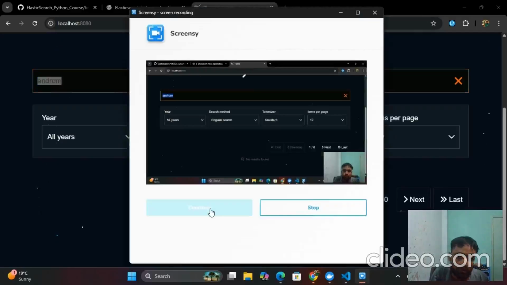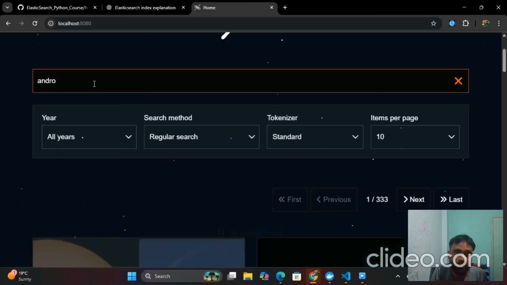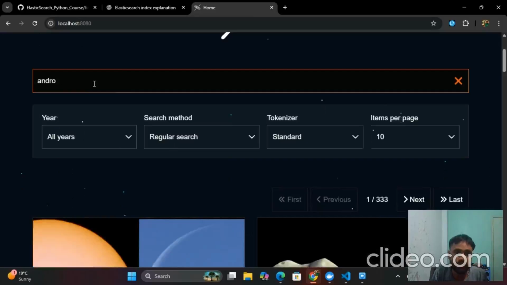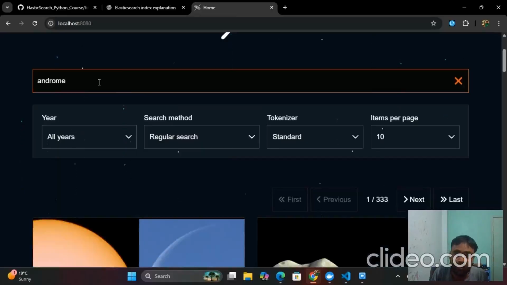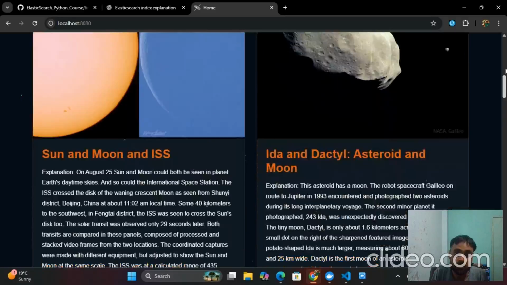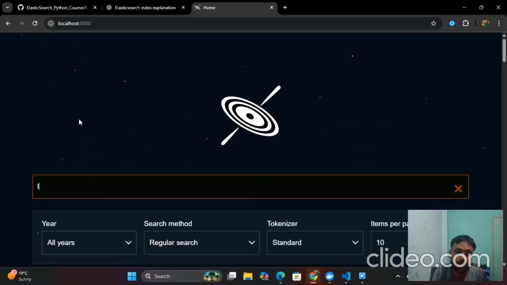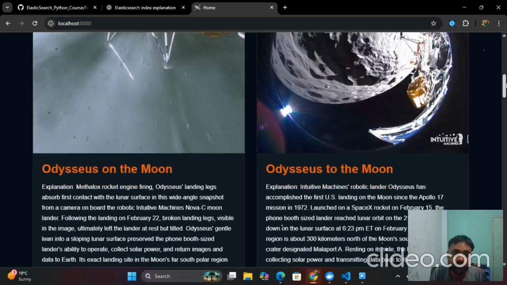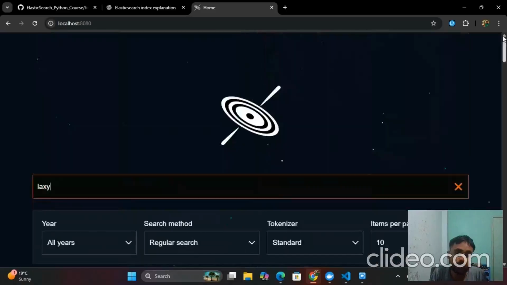Okay, I already configured the n-gram tokenizer and also restarted the server. So now let's search andro me. Do you see that even though it is an incomplete word, and it didn't give us any answer before, now it gives us an answer? Even if I search something like laxy, you will find some answer, because it is part of galaxy. It is because of the n-gram tokenizer.